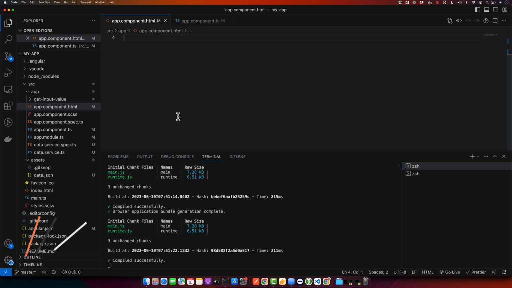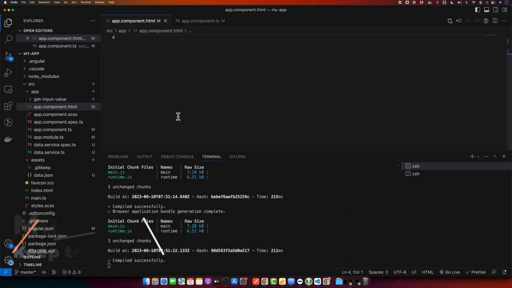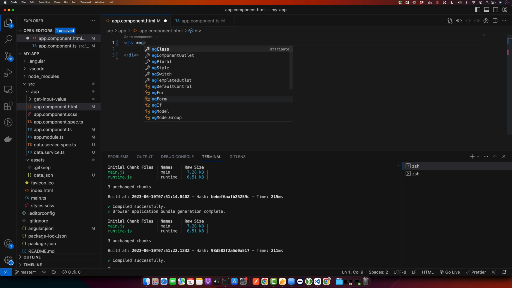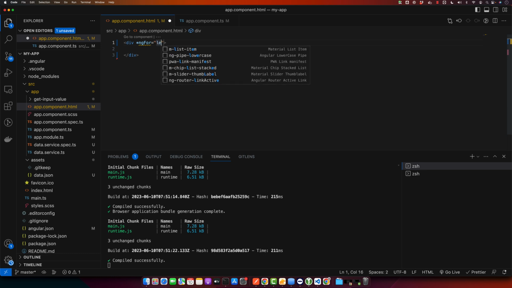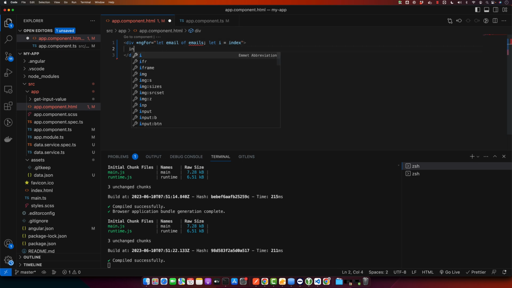Now let's move to our next use case. We will have an array in our component that keeps track of all selected email IDs. So for that, let's create the selectors. We have a div, and in that div we will have an ngFor loop that will iterate on the emails that we will create shortly, and we will also get the current index of every iteration so that we could use it. Now I will create the input.